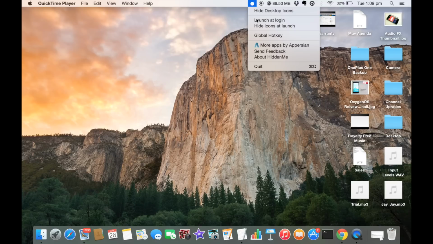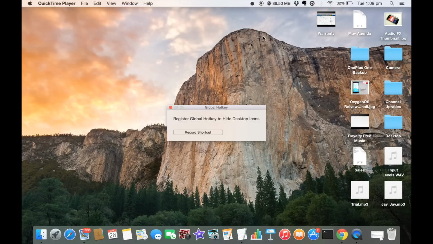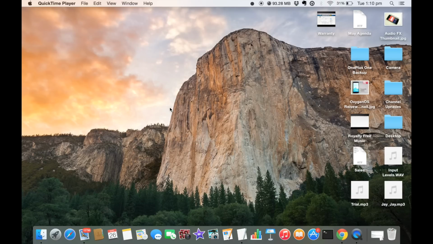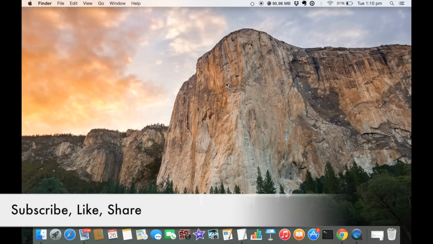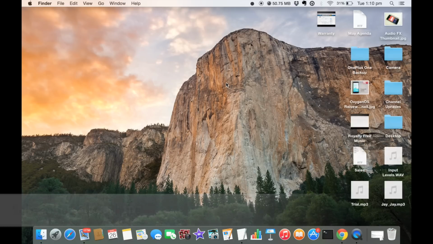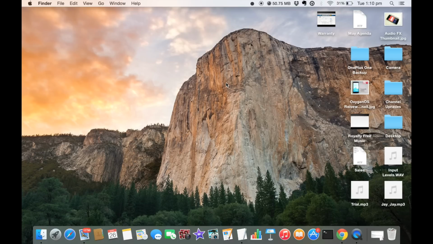And what you can also do is enable a global hotkey. What this will do is that whenever you hit record hotkey, for example, let's say command L, and yeah, now it's registered. So whenever I press command L on the desktop, it will hide the desktop icons, and once again when I press command L, it will make them visible.